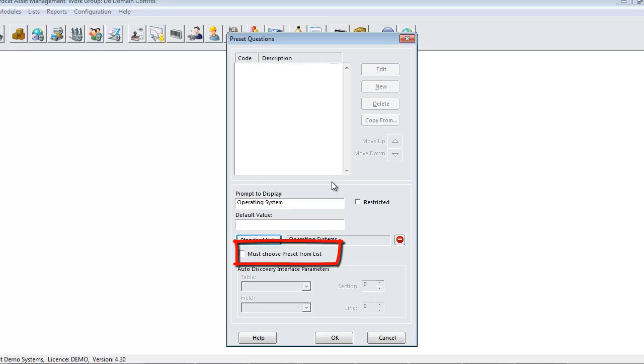The tick box of Must Choose from Preset List, if that is ticked on, and the user was to answer the question, the only options that will be able to apply would be from the list selected. They would not be able to type in their own value. If it was unticked, the user could either select from the drop-down list or free text in their own answer.